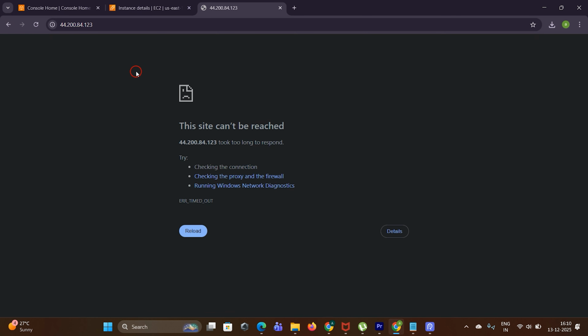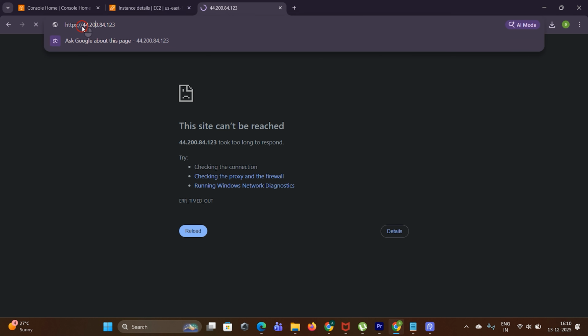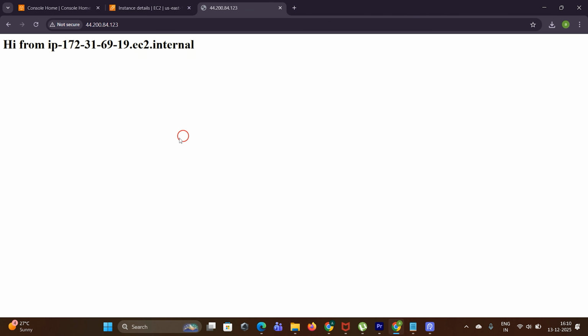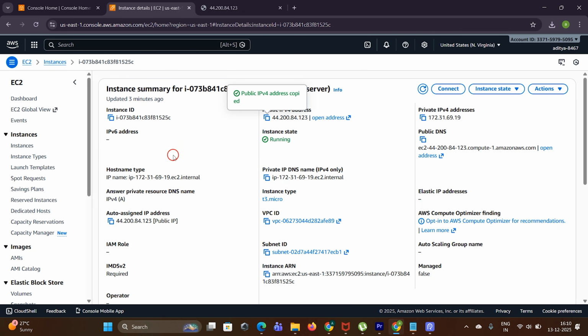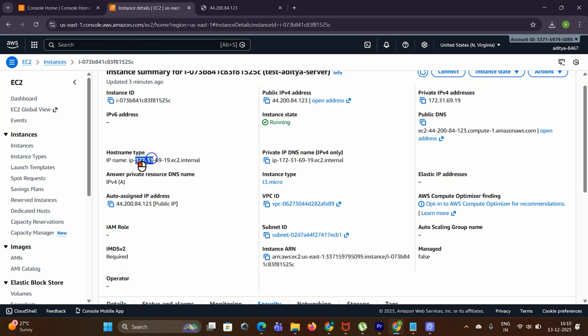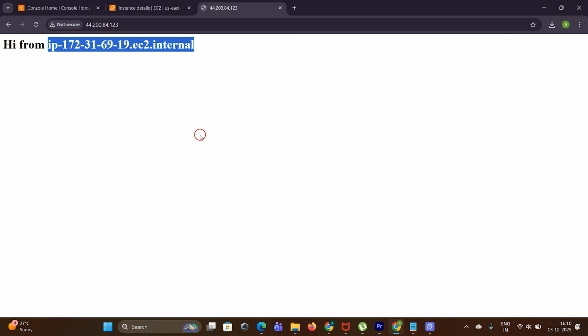Don't forget to make it HTTP, because we are not allowing HTTPS. We are only allowing HTTP traffic, so keep in mind to remove that S. And now see, it says hi from IP, and this is the host name we are printing. If you go to the instance details and check, the same IP is here. So it is properly printing the IP of your EC2 instance, and you are able to access your EC2 instance.